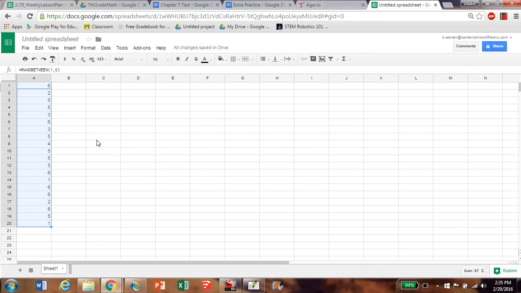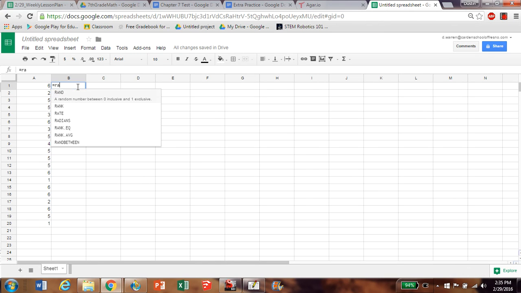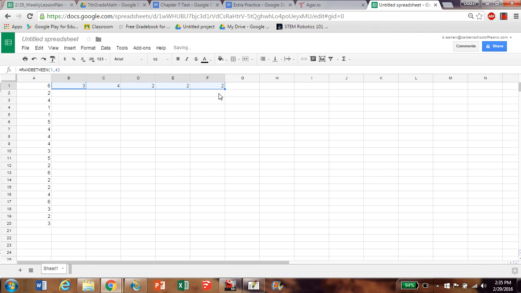You can do the same thing for number 2. Make a spinner with 4 equal parts colored red, black, blue, and green. So what I would do is I would say equals RANDBETWEEN, we'll go 1 through 4. I want to do this 25 times. So you know what I'm going to do? I'm going to actually drag down 5 columns and then drag down 5 rows. So here we go. Here's 24 entries.